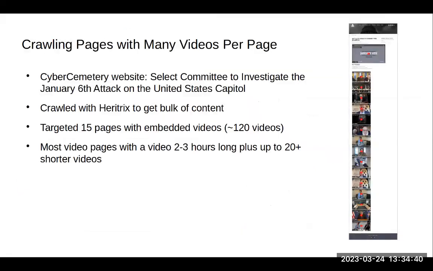So back to our use case at UNT, I wanted to crawl pages with a lot of embedded videos per page. I had a Cyber Cemetery website for the Select Committee to Investigate the January 6th Attack on the United States Capitol. I crawled most of the site with Heritrix, but there were 15 pages with embedded videos, about 120 videos across these 15 pages, that I wanted to get with Browsertrix Cloud.